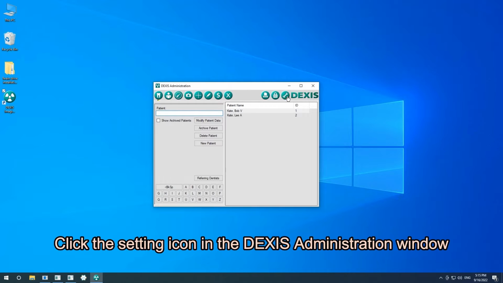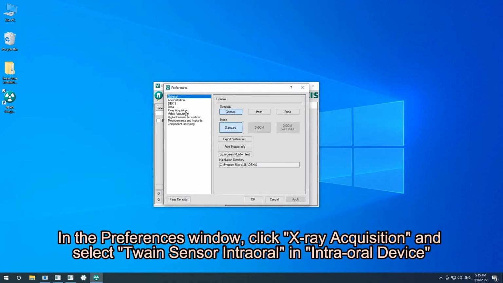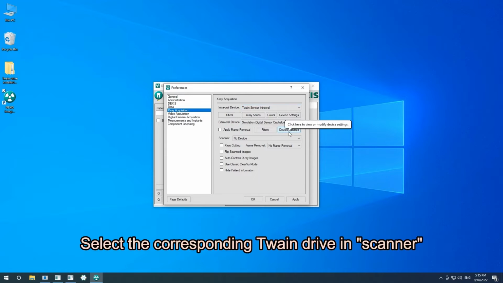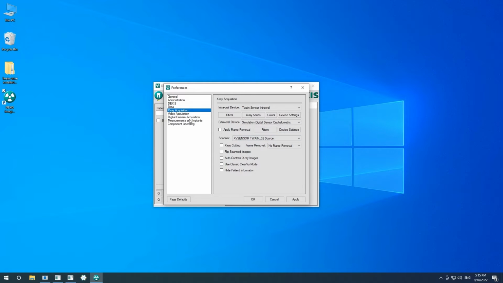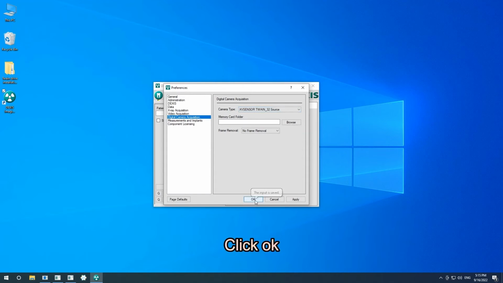Click the setting icon in the DEXIS administration window. In the Preferences window, click X-ray acquisition and select Twain sensor intraoral in intraoral device. Select the corresponding Twain drive in the scanner. Click Digital Camera Acquisition and select the corresponding Twain drive in camera type. Click OK.